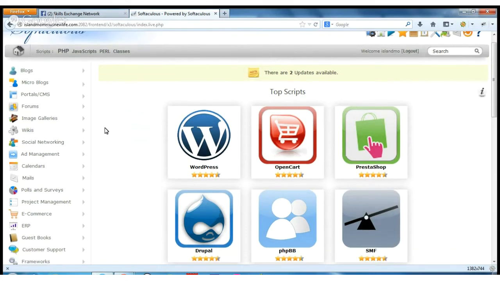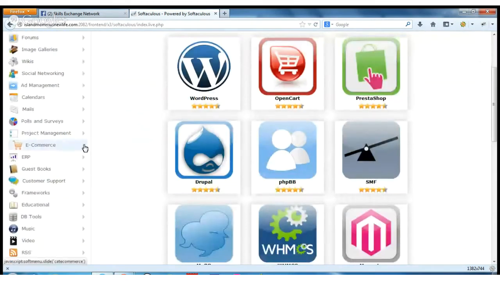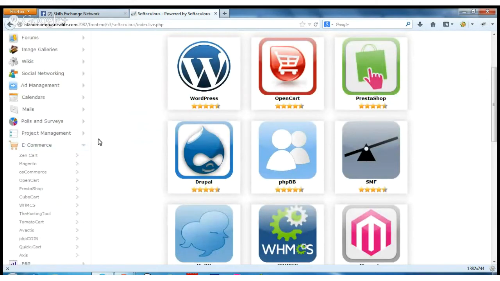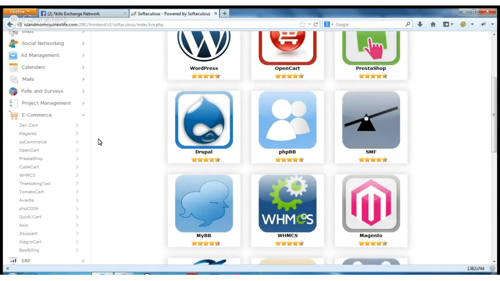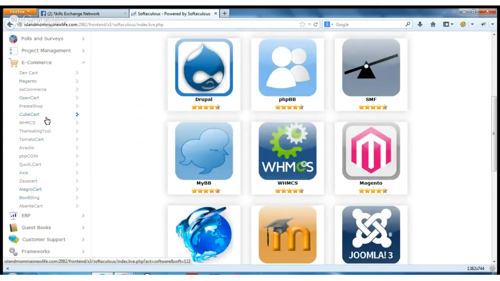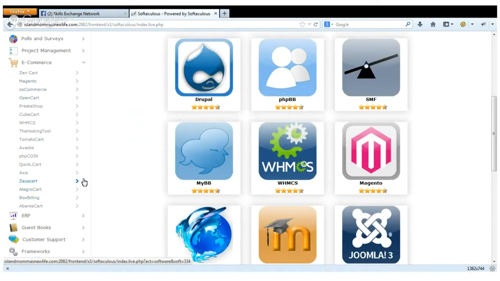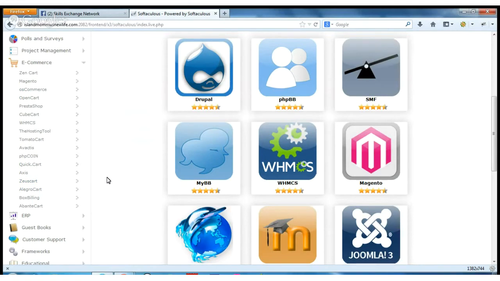Little things as well. I mean, if you don't want a blog, but you want an e-commerce website, there must be 10, 15 different carts you can choose from there. And this is just within Softaculous. There's another piece of software called Fantastico that has a lot of carts in it as well.